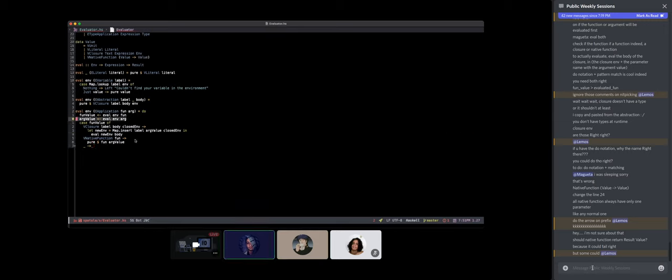Wait, can you repeat that, Maggot? Like we're only thinking of evaluating atomic entities. So like this, an application, those things, right? So if it fails, the only thing that can fail, if our language is not wrong, is the argument. Like the native function, I don't think it makes sense for it to return a result.